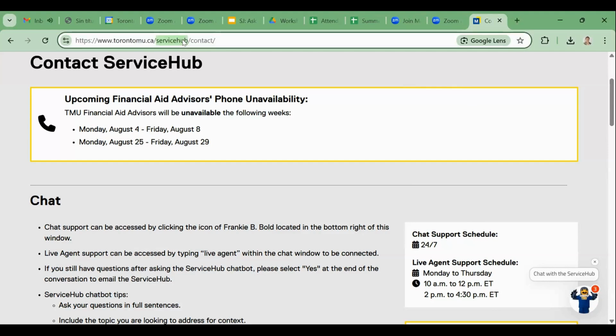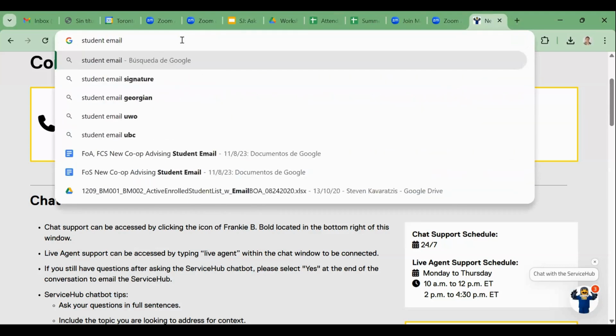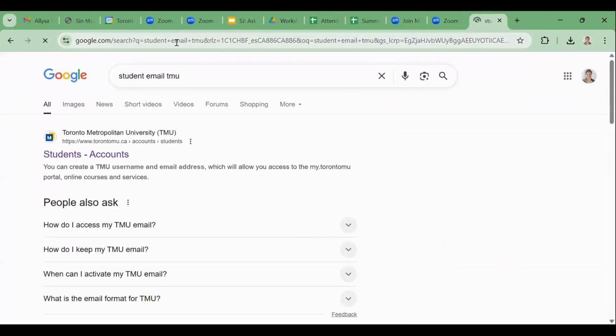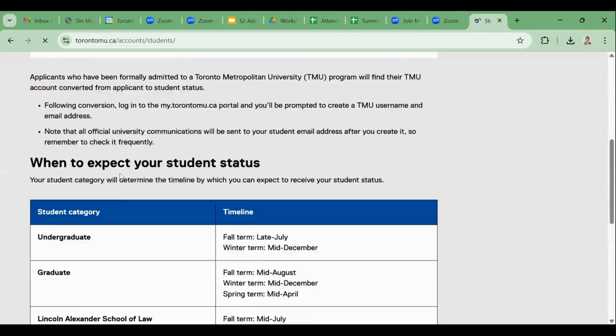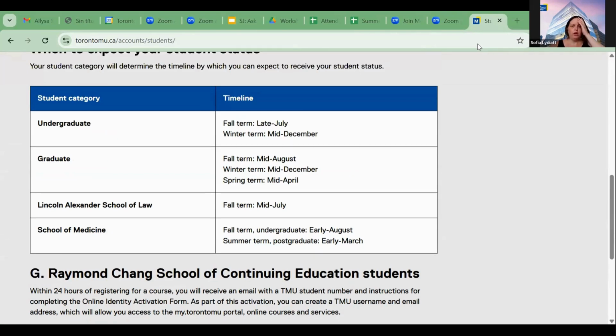There's another question. It says, I have a question about our student email, I guess TMU email address. How and when should we do it? Is there a deadline? Yeah, there is. I'm going to add the link on how to do it in the chat right now, but let me give you a short answer.